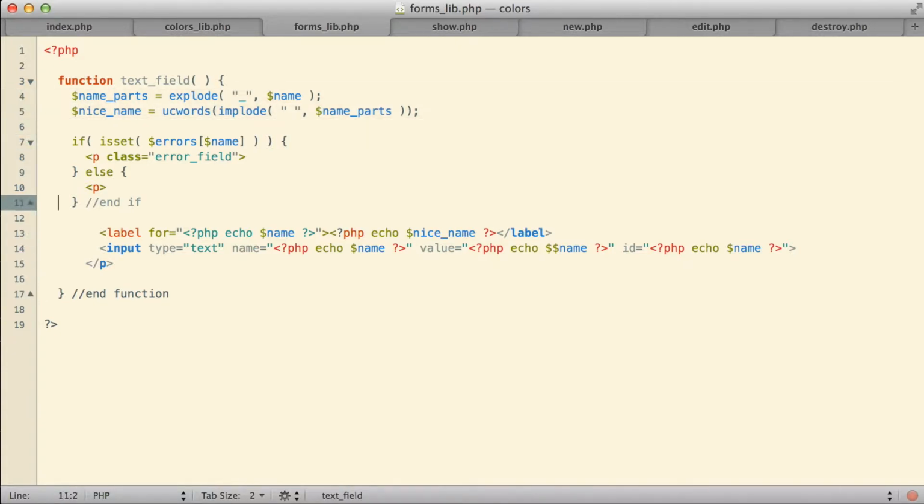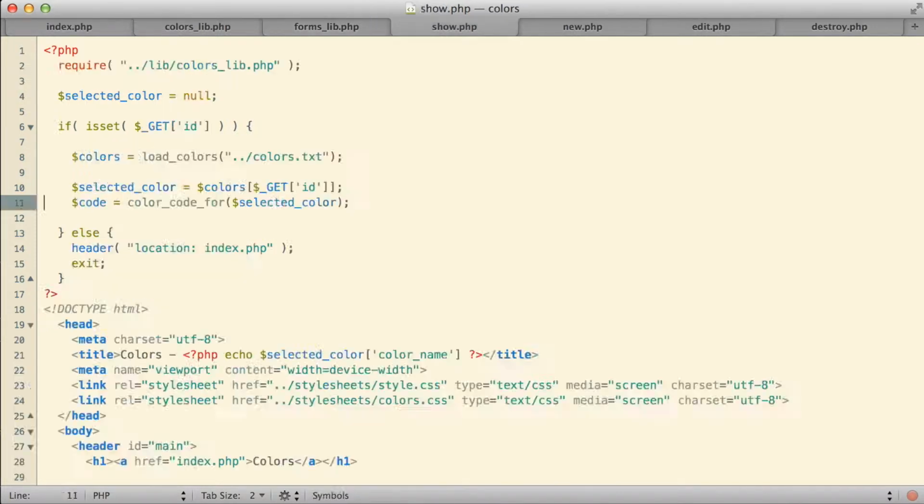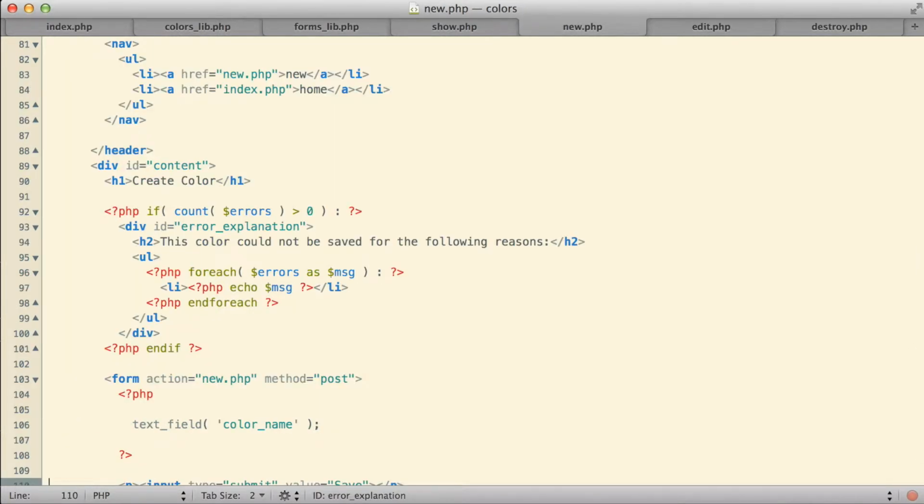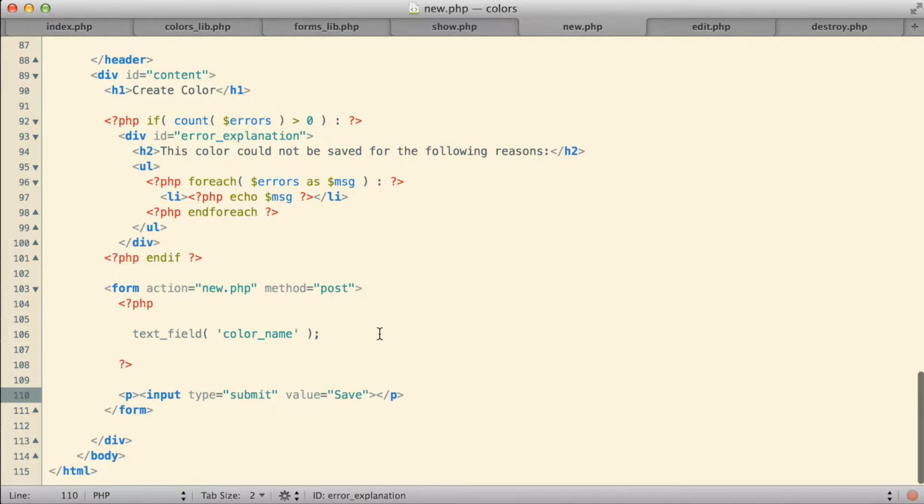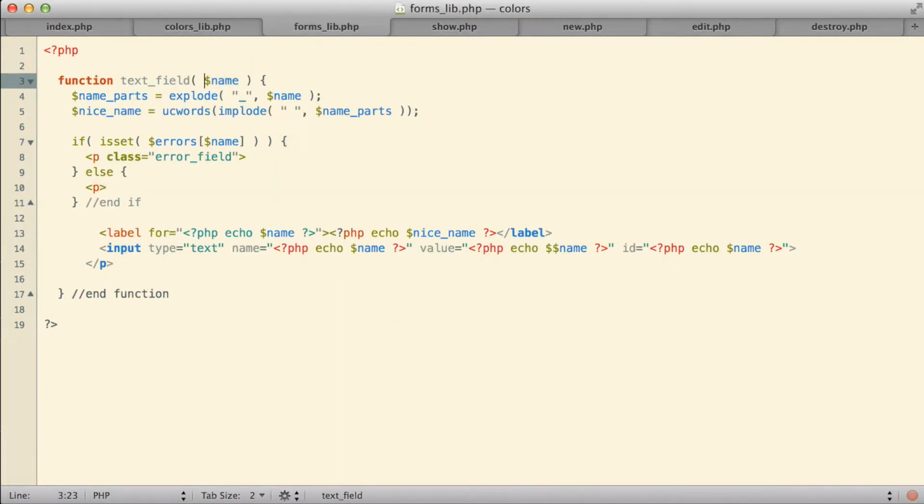This function is going to need the actual name of the field that's being used. So let me tell this function it's going to receive a name variable. So like on my new page, when I called the function and I passed it color name, that will become the value of the name variable that's being passed to the function here. So that name variable is going to be used. We're going to split it up into the name parts. We're then going to recombine it back together into the nice name with the uppercased words. That'll be used to make my label.